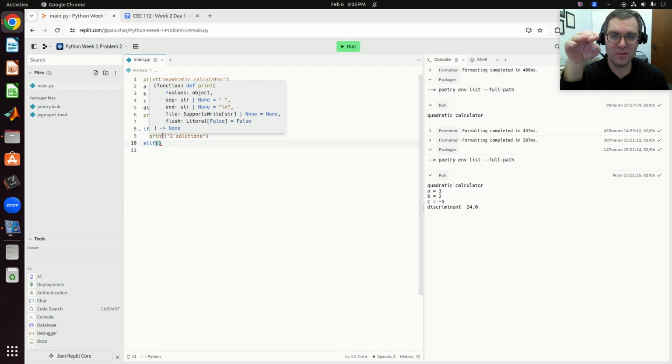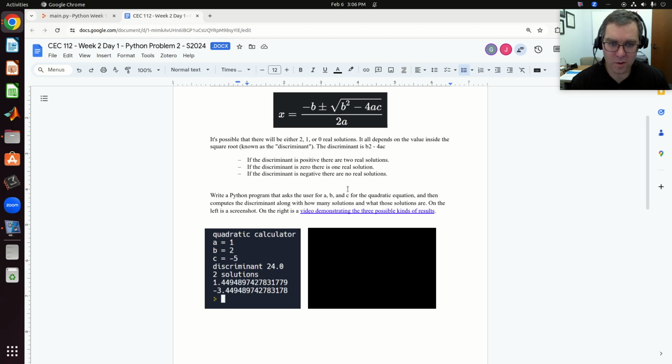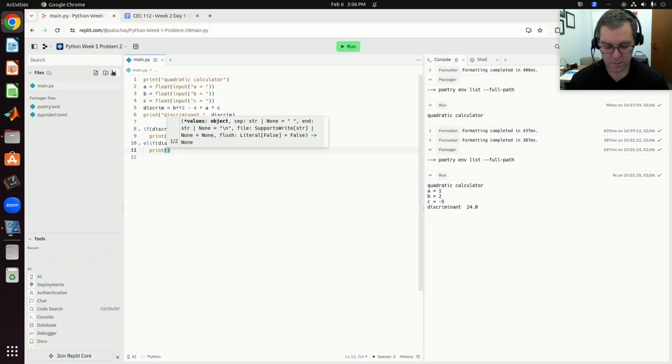If that's not true, it'll then and only then proceed to my else if statement, which is on line 10. So if line 8 is true, it evaluates line 9, then goes to the end of the block. But if line 8 is false, then it's going to go to line 10, which is my else if statement. And here I'll check to see if my discriminant is less than 0. So if it's less than 0, the square root of that would give me an imaginary number. So I'm going to print, and what do they want me to print? No real solutions. And so I'm going to print no real solutions.